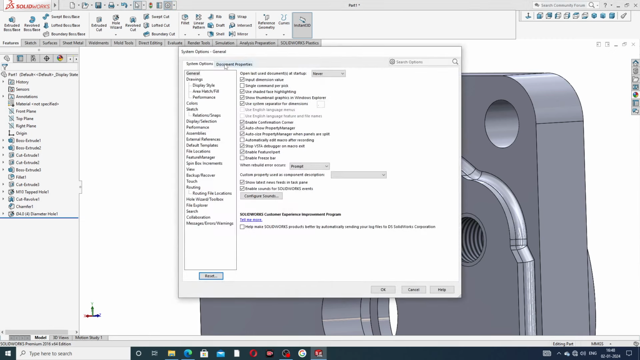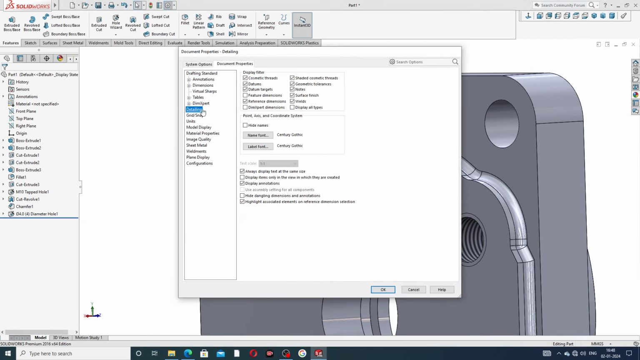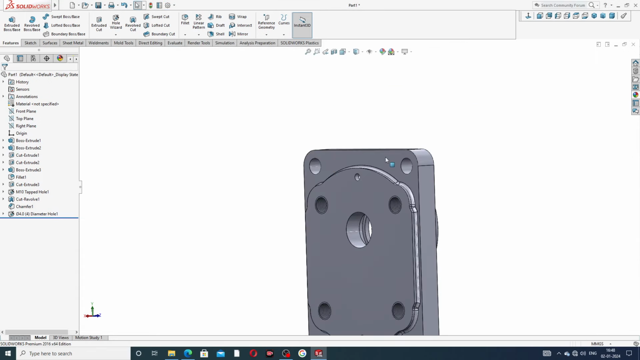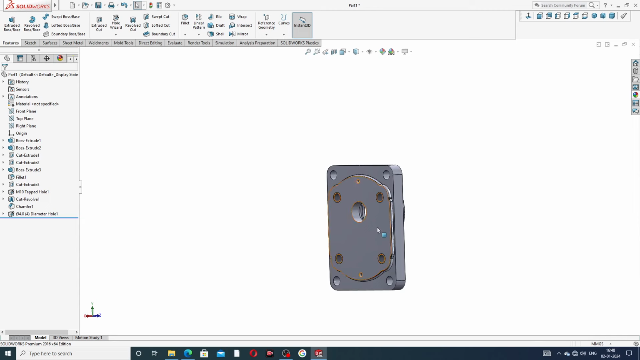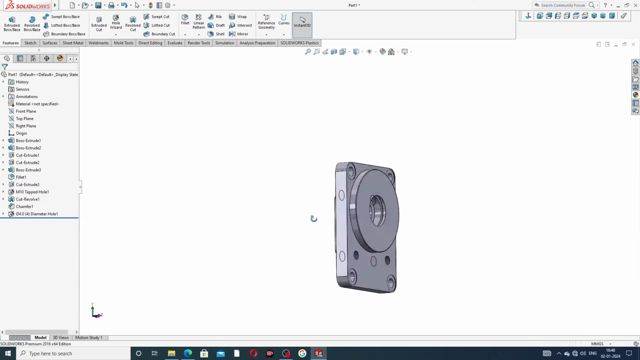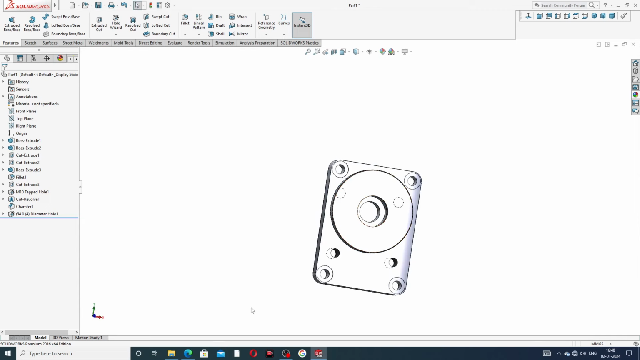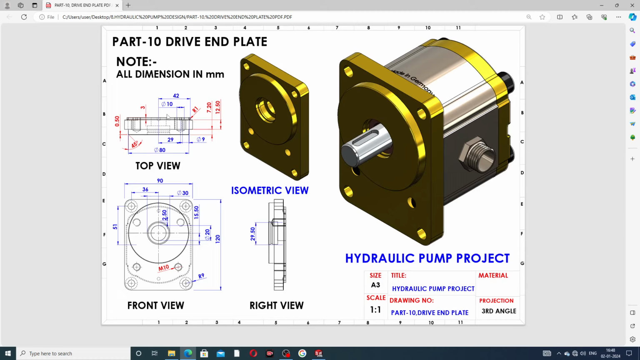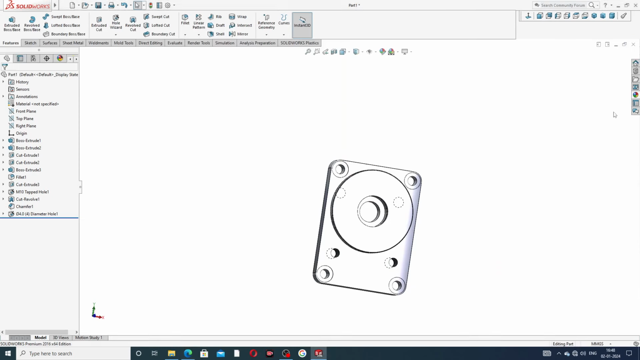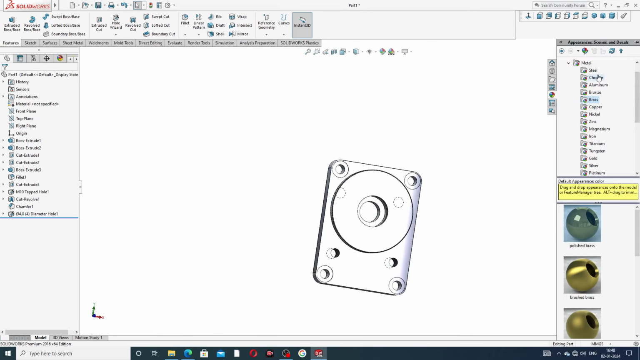Also, not this, select cosmetic thread, detailing. Okay, all is perfect and correct drawing here. All geometry lines are drawn here, and all geometry dimensions are used here easily and clearly.